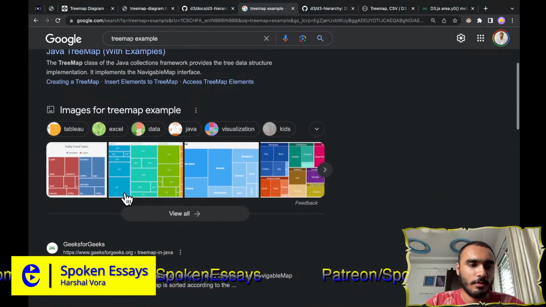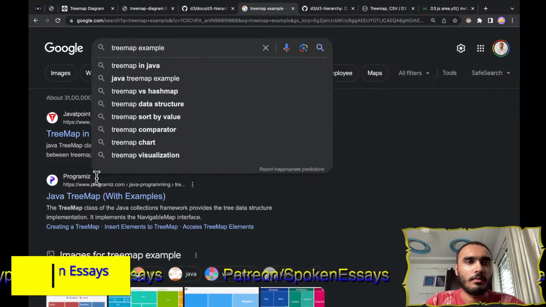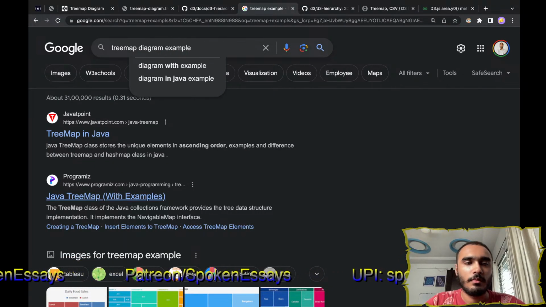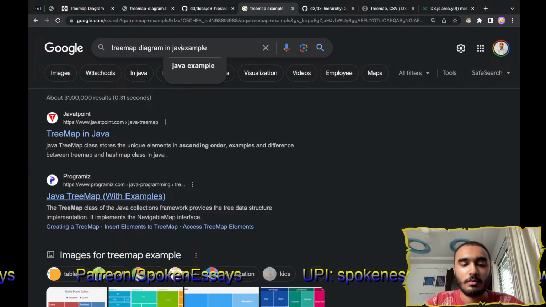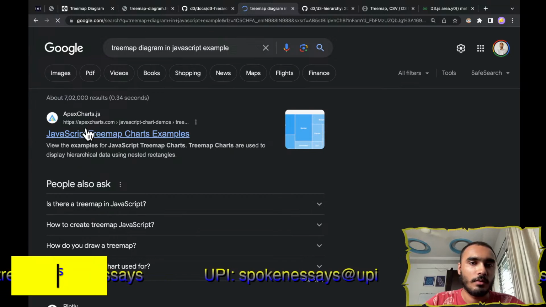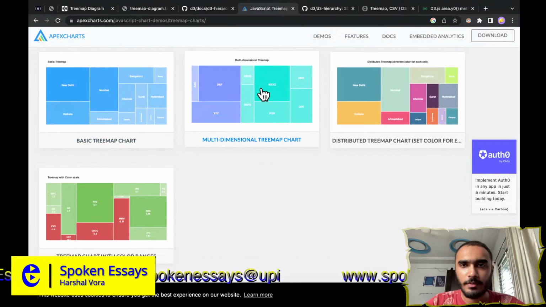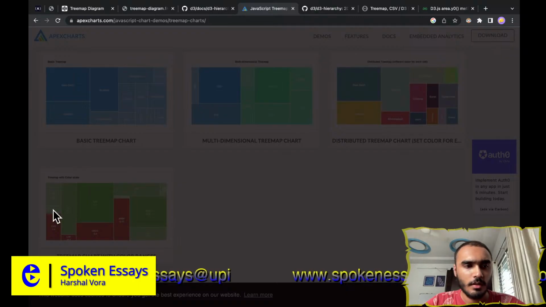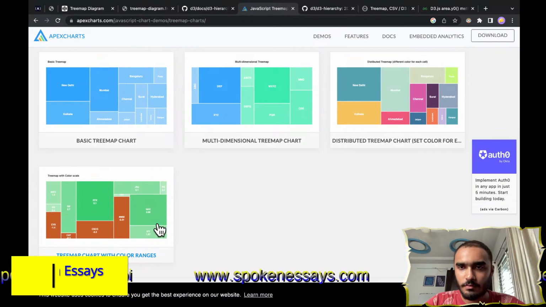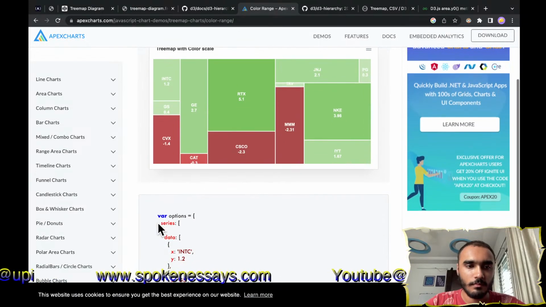JavaScript tree map, tree map diagram in JavaScript examples. Thank you. Basic, yes. Multi-dimensional distributed tree map chart. Come on, chill. With color ranges, we like that. Would you look at that?